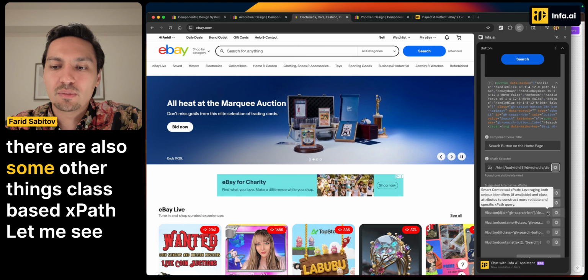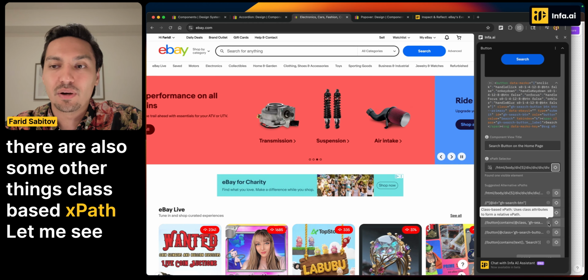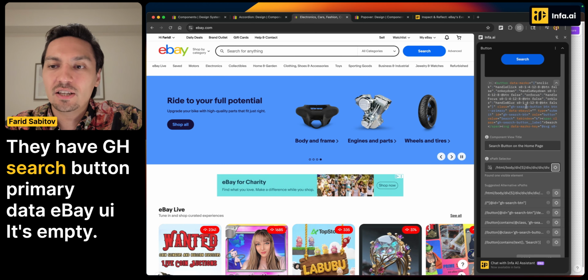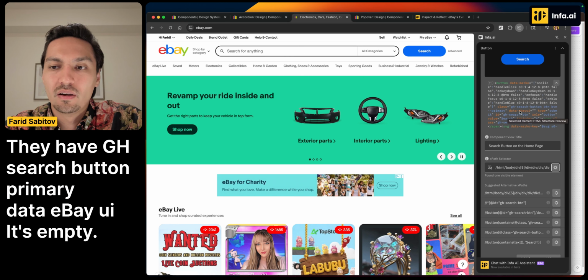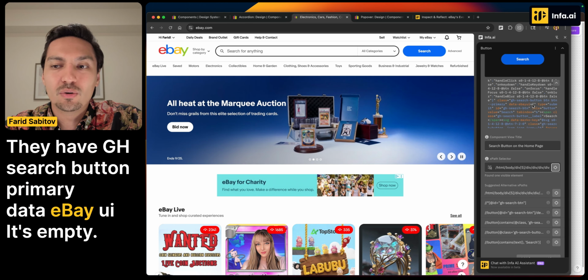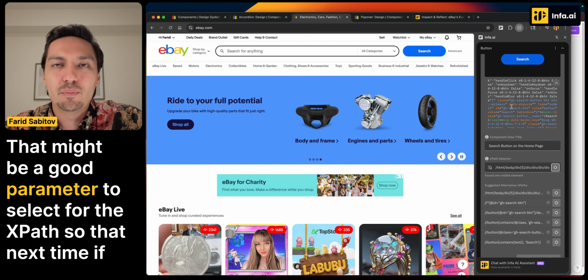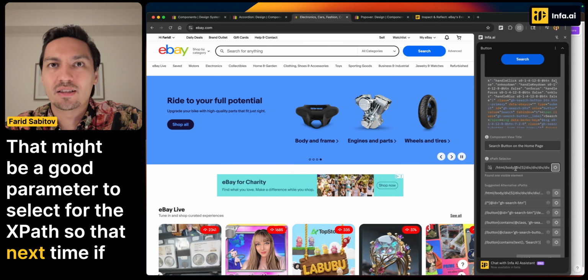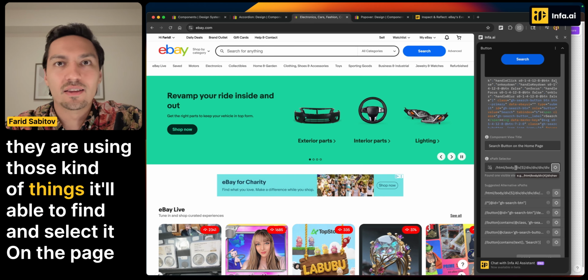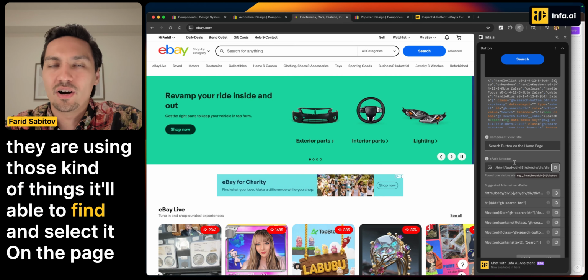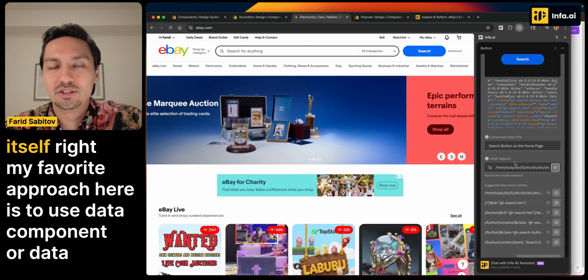But there are also some other things, class-based XPath. Let me see, they have GH search button primary. Data eBay UI, it's empty. That might be a good parameter to select for the XPath so that next time if they are using those kind of things, it will be able to find and select it on the page itself, right?